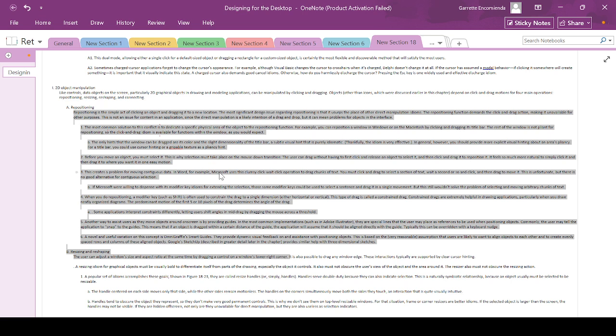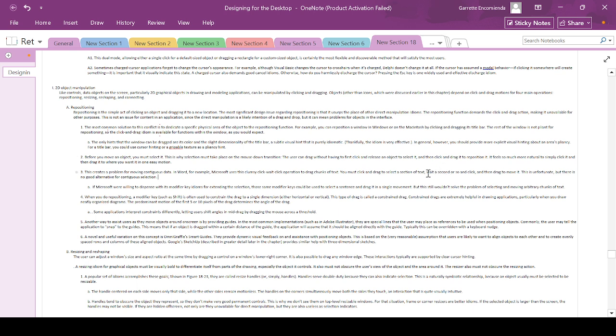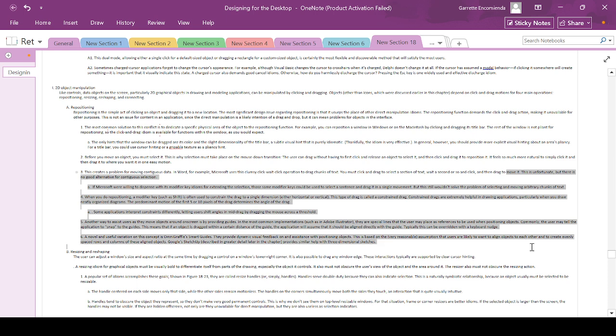This creates a problem for moving contiguous data in Word. For example, Microsoft uses this clumsy click, wait, click operation to drag chunks of text. You must click and drag to select a section of text, wait a second or so, and then click and drag to move it. This is unfortunate, but there is no good alternative for contiguous selection.